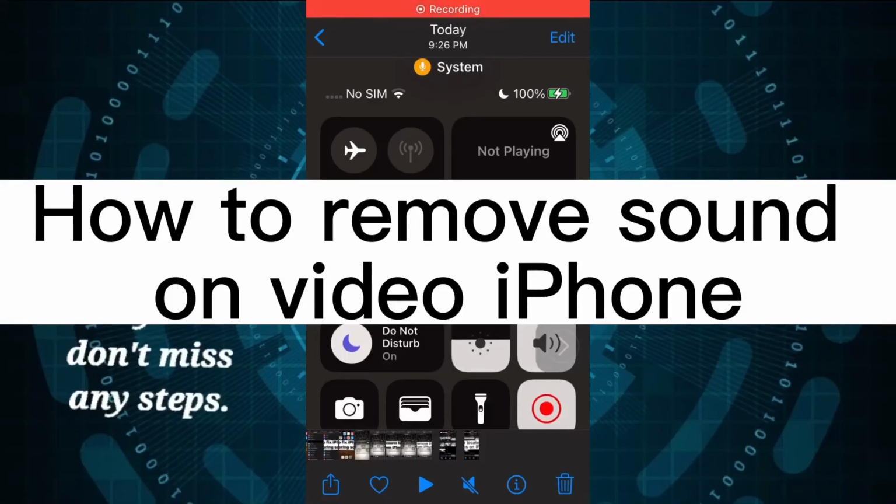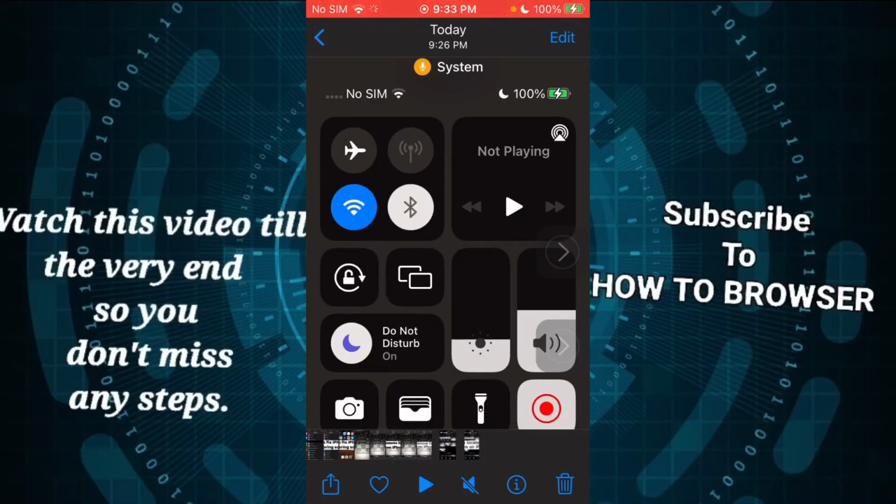So if you want to send a video to your friend and you don't want to have the audio on that video, this tutorial is for you, because I'll show you how to remove sound on video on your iPhone device.